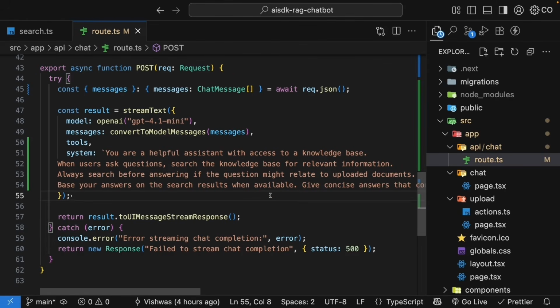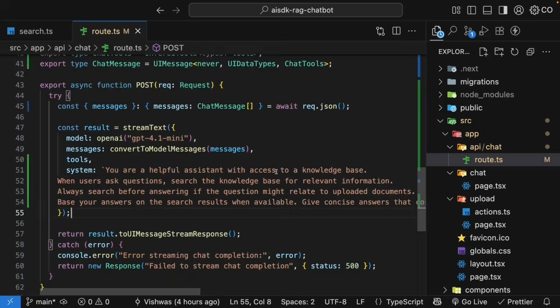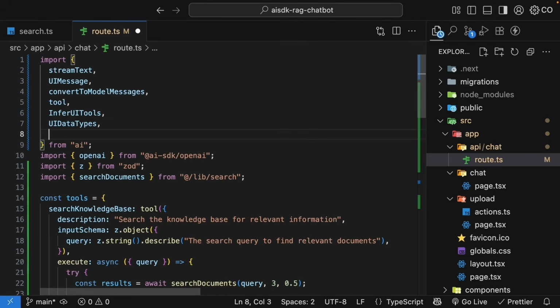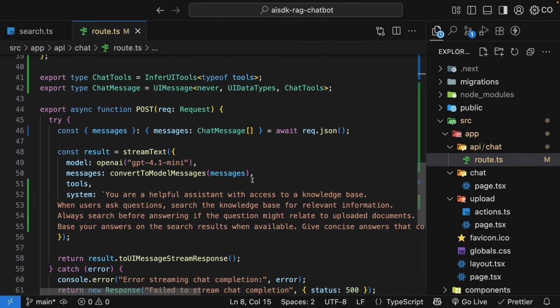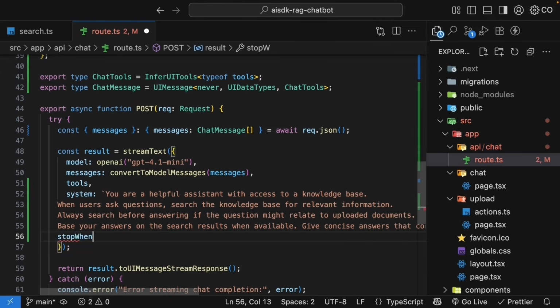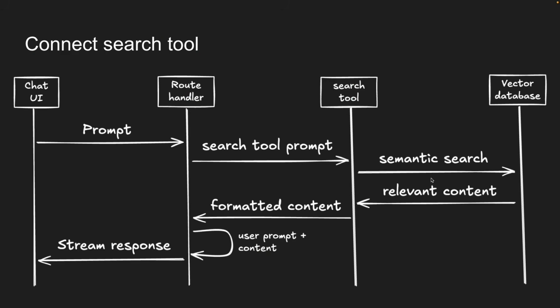And one more thing. When the AI uses a tool, that's one step. Then it needs another step to process the results and respond. So we need to allow at least 2 steps. From the AI package, import stepCountIs, and add it to streamText. Stop when step count is 2. All right, our updated route handler is complete. The AI can now search the knowledge base when answering questions.